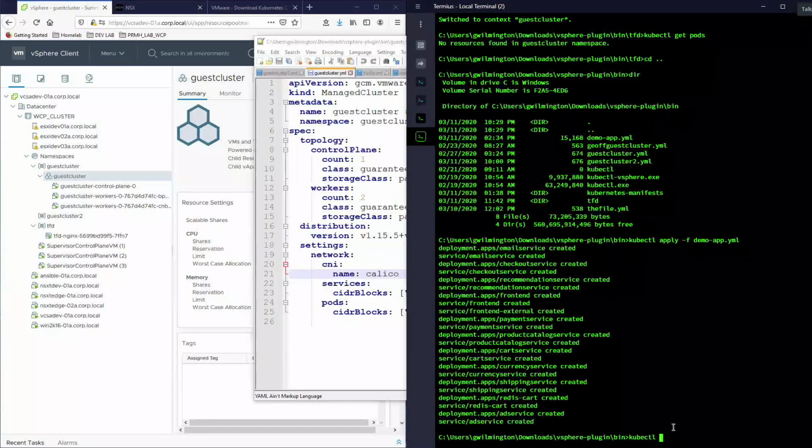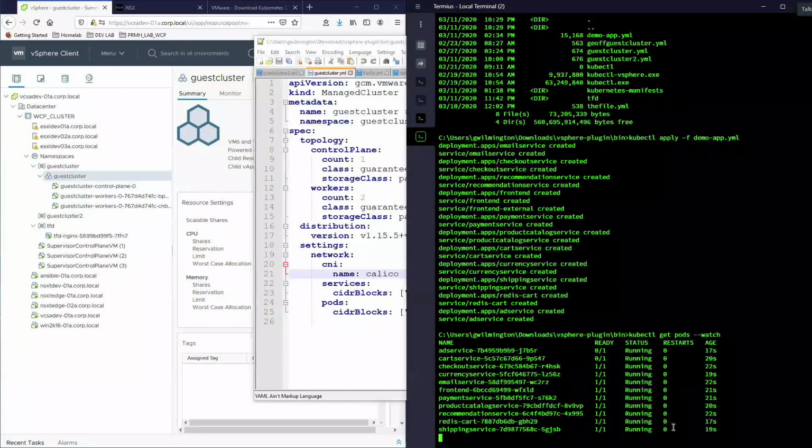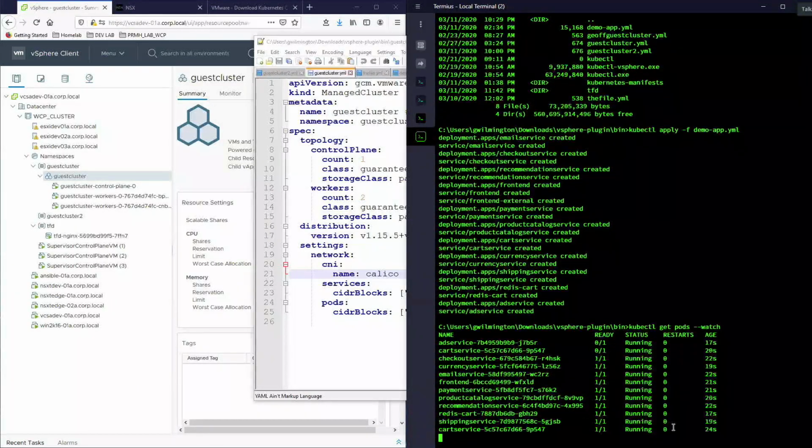Now that I've applied that YAML, the same way I deployed the YAML when I was in the supervisor cluster, I do a get pods here. I'm going to watch my pods because it takes a little bit of time. Ad service and cart service just need to start. So cart service started. Just wait for the ad service to start, and once it does, we'll take a look at what went on behind the scenes.